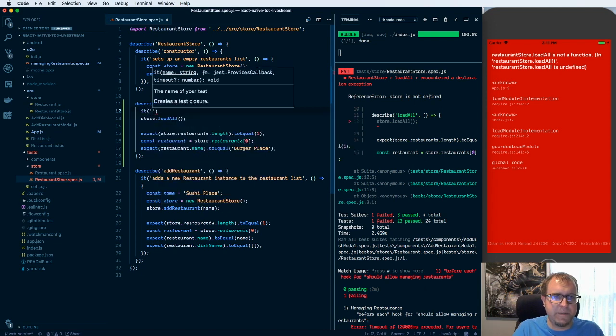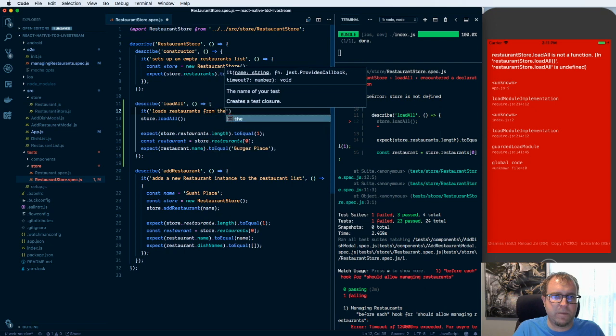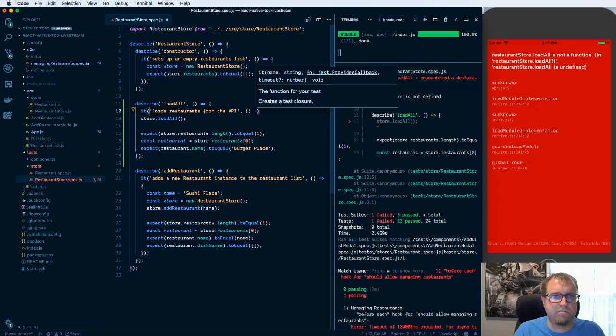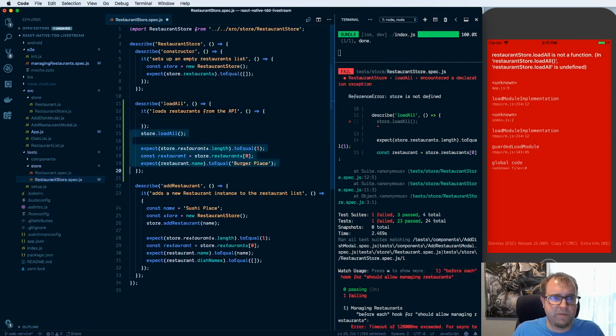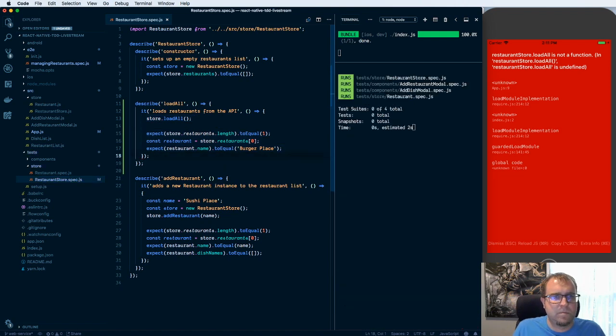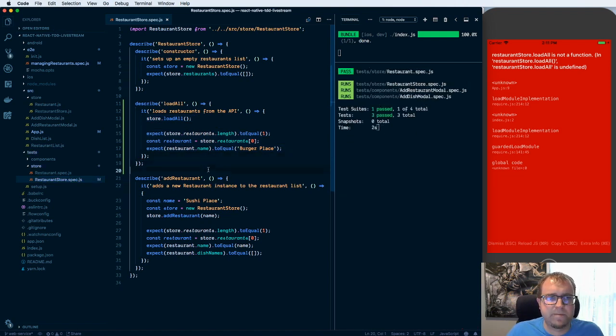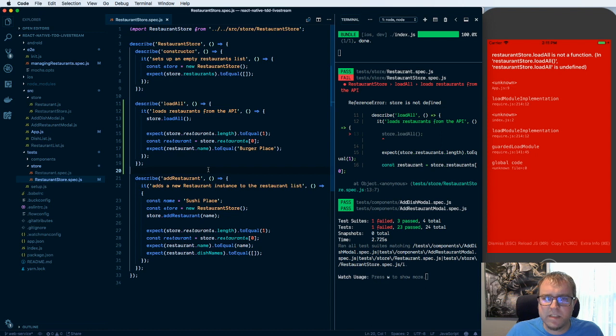So let's do it loads restaurants from the API. That's a good name for the test. So let's run it again. Still says store is not defined, so what am I doing here that's not obvious?